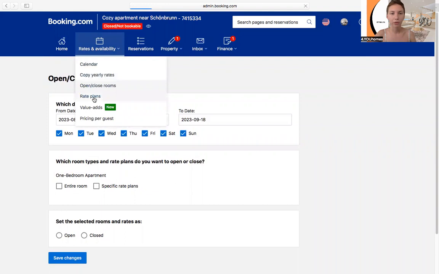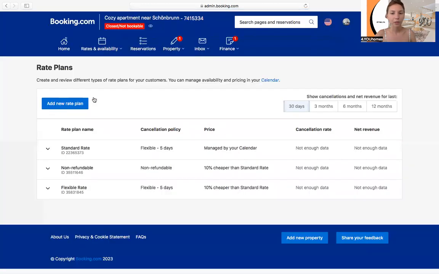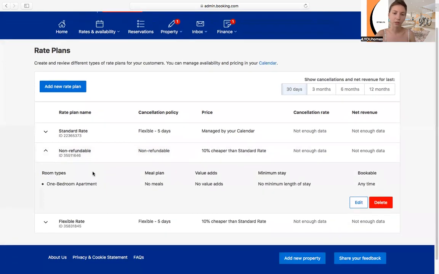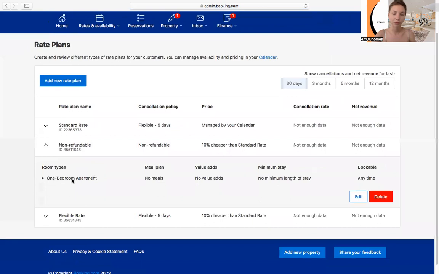Then you have the rate plans, actually. In this case, most of them are quite standardized. So you have a flexible rate normally and a non-refundable rate. Here you can see the details. So it applies for all the properties, for example, or maybe it only applies for 1 or 2 properties in case you have several ones.